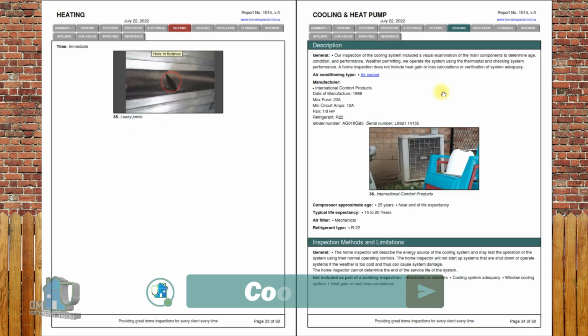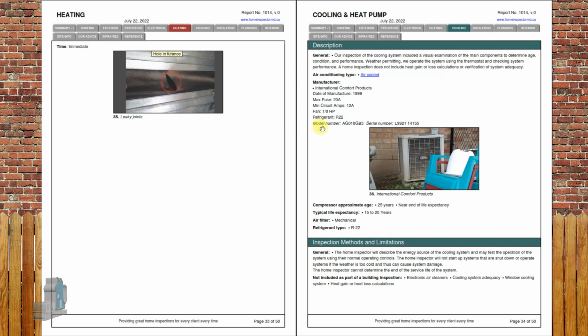airflow. After heating, we look at cooling. Now, similar to heating, we note the specifications on the unit for future reference, and to check if the unit is near the standard time for end of life. One of the limitations of cooling inspections is that we cannot turn on and inspect the running AC unit if the outside temperature is too cold.